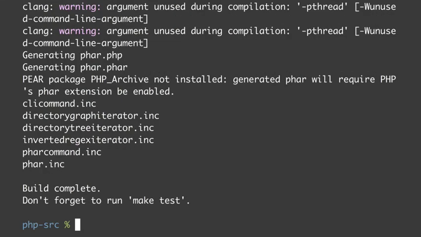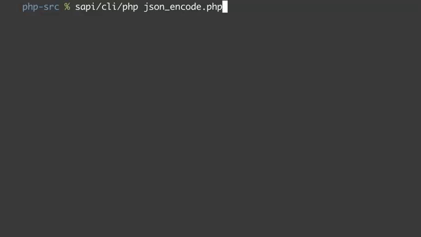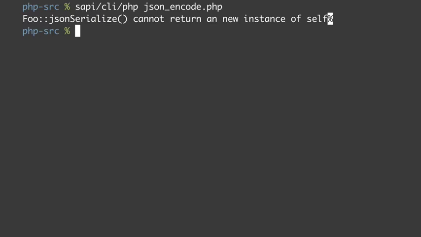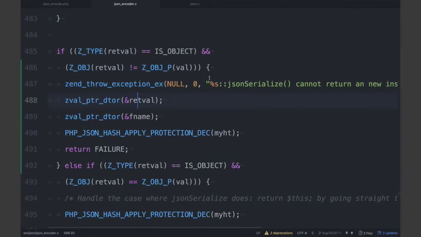So I'm going to make it again to get our new changes. Looks like the build was successful. Let's run it again. And there we go. Our bug patch has been successful. We are now officially bug patchers, except what about a scenario that we haven't thought of?